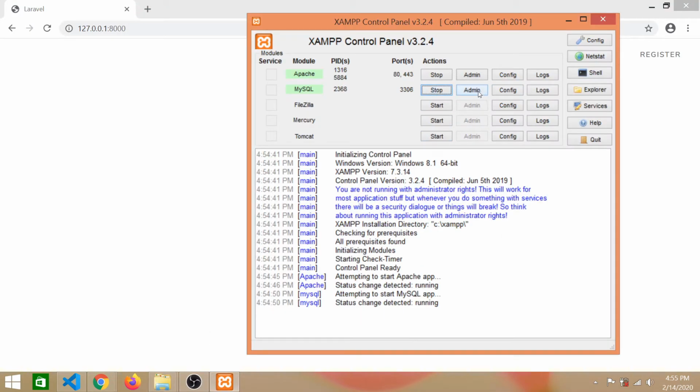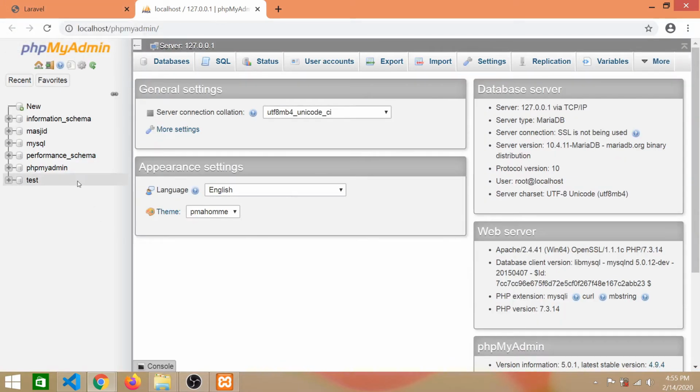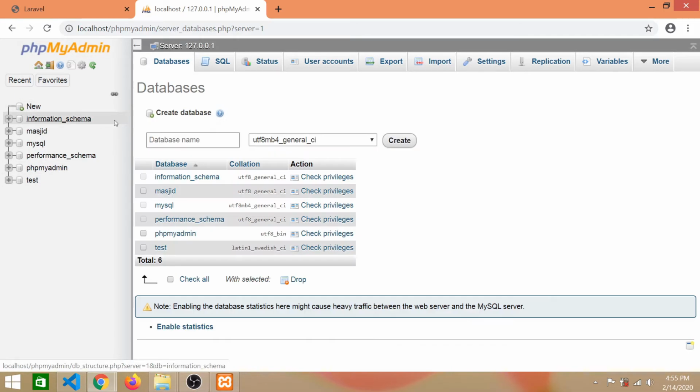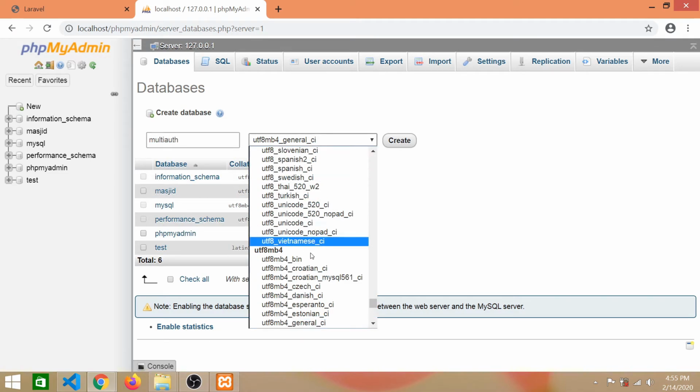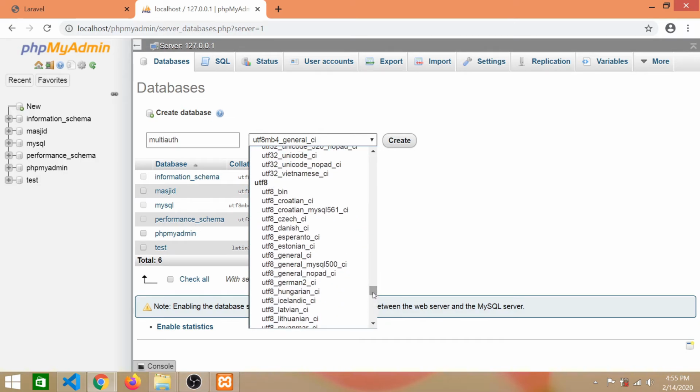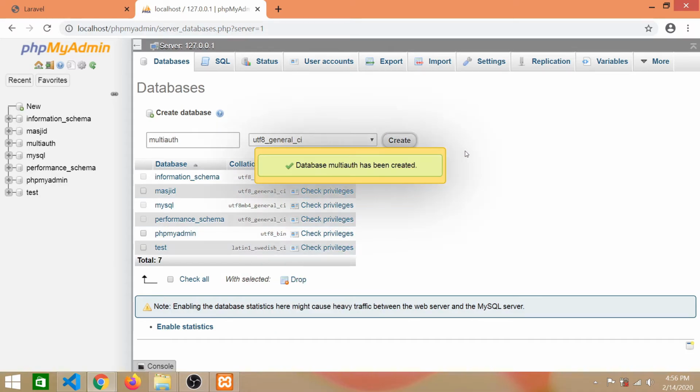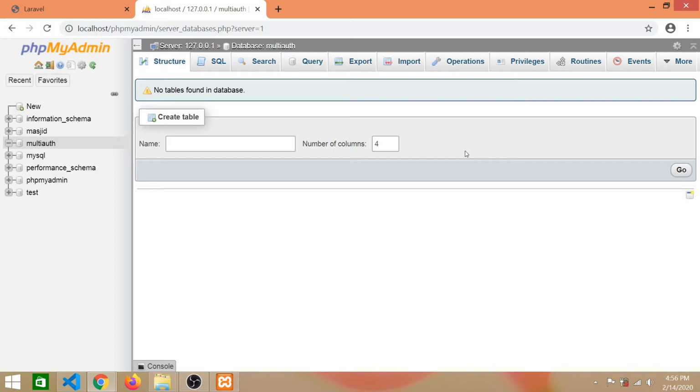Now we need to create our database. Let's open phpMyAdmin. There we go. We have a few default databases, but we need to create our own. We give it the same name that we put in our project. I like to use utf8_general_ci. I like to use this for Arabic characters.